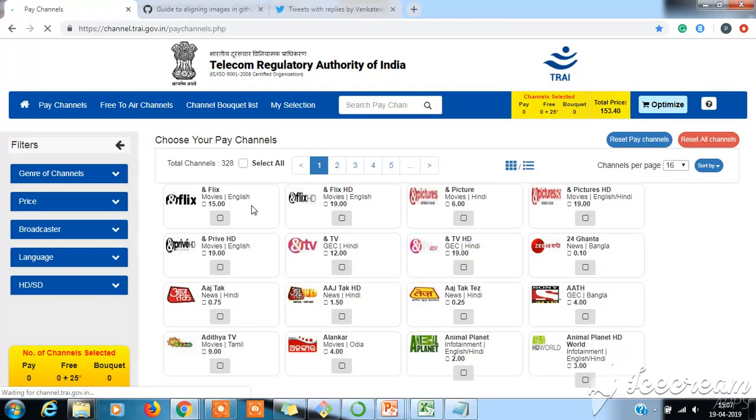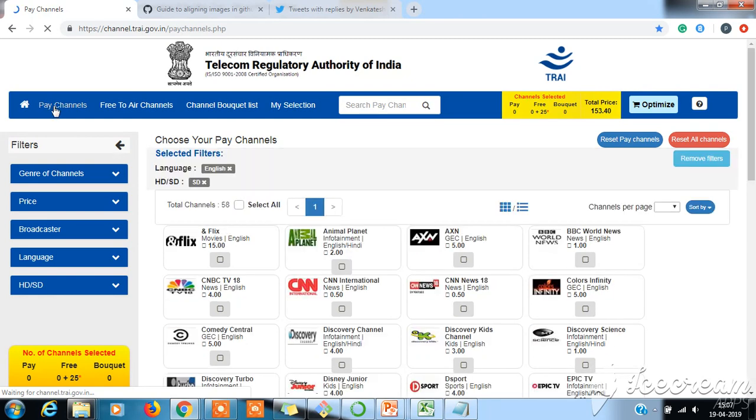This will land you on the home page where you will be able to see on the left top corner all the menu options to select your pay channels, free to air channels, channel bouquets or packs, and finally My Selection. On the right top corner as well as the left bottom corner, you would be able to see what is your current selection and what is the total price of your current pack.